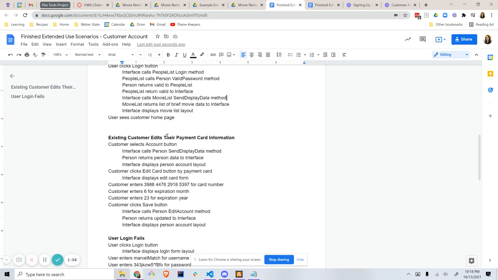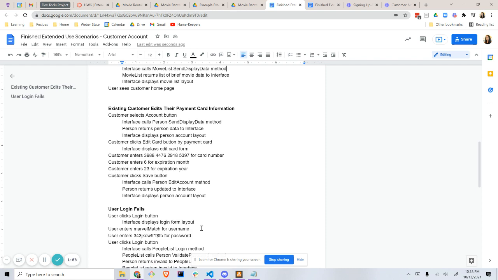So we have existing customer edits their payment card information. And I did notice something here. Here we have customer clicks save button. And this is different than the one that I had in my Wired Online Coffee Shop, right? And I actually like this way better. I don't know why I didn't do it this way. So the interface calls the person edit account method.